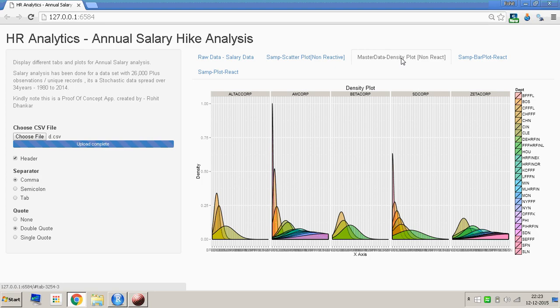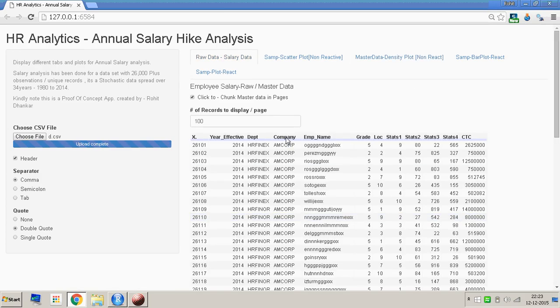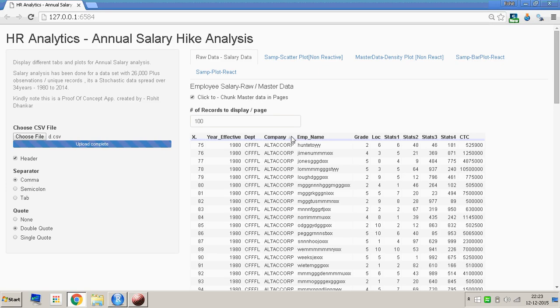It says master data density plot and non-reactive again, because this is not like the earlier one, wherein we were scrolling and getting values. It is faceted. So these are facets, 1, 2, 3, 4, 5 of them. These are company names, or the business unit names that we have. If we go over here, we get to see the company names. So these are the business unit names we sorted out earlier.